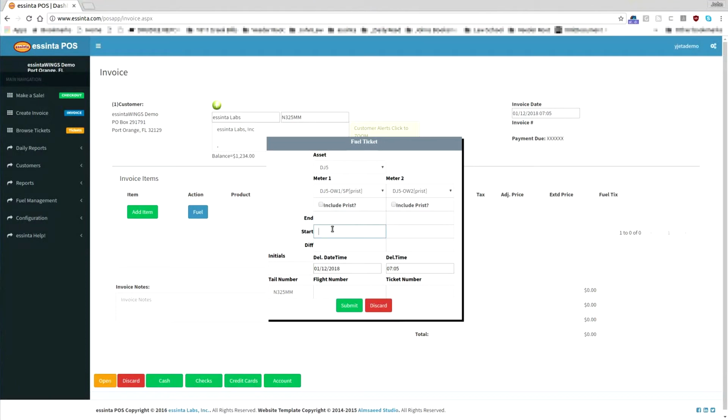You do have a choice, though. You can enter totalizer start and finish values, or you can just enter the net gallons, and the software will automatically calculate the next starting value from that. So in this case, I'm going to put in a starting value, 100,000, and we'll say that we took on 350 gallons of fuel. To keep things simple, I'll do the same on the other fuel meter. 150 gallons.